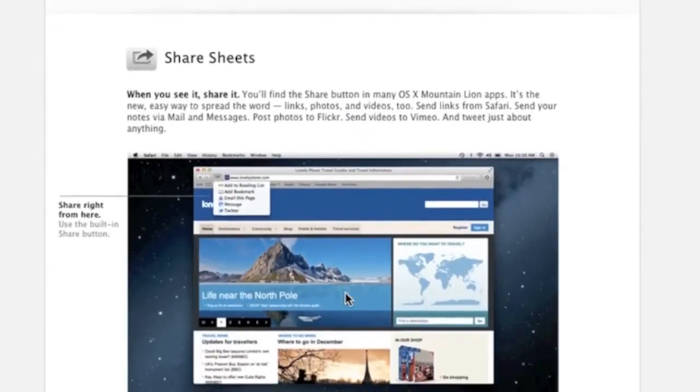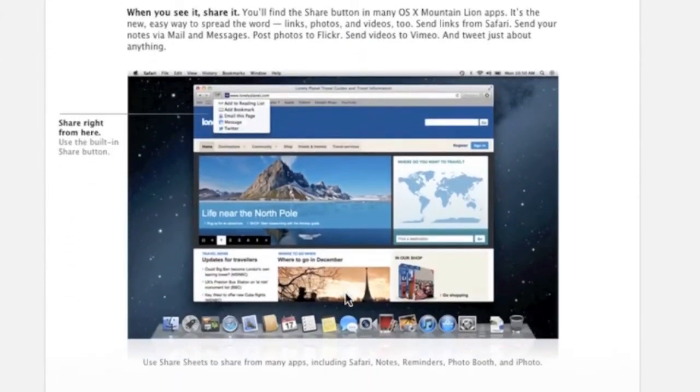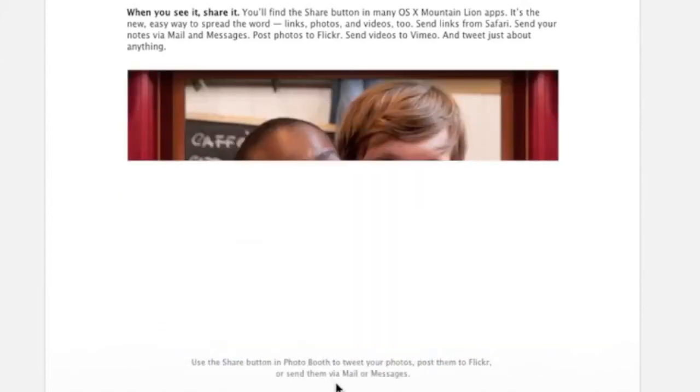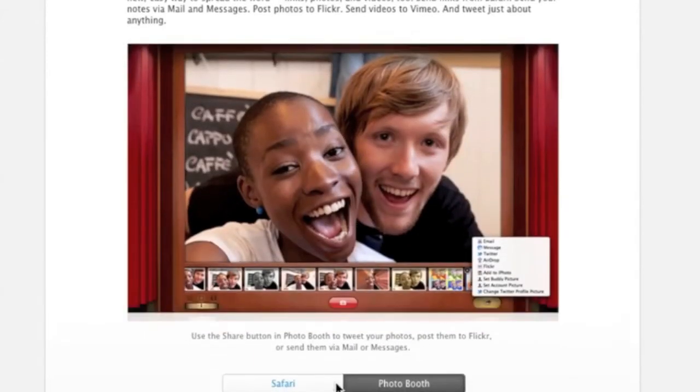We've got Share Sheets, which is basically just Apple's version of a share button. You can tweet it onto your Twitter, or you can send it in a message or email the page. It's just basically a share button. It's also in Photo Booth. You can share photos, etc., videos.